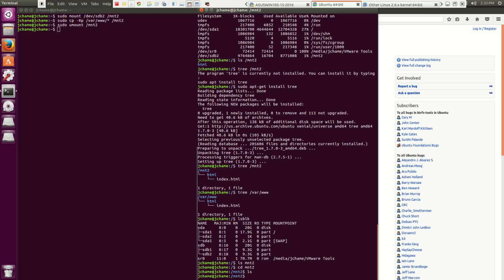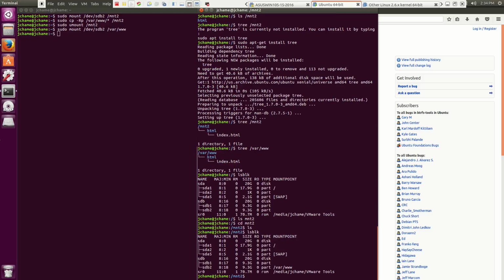Now it says we remount in the place where it belongs. And so this command is going to be sudo mount dev sdb2, and then we're going to put it onto var www, and hopefully that is going to be the correct command. We hit enter, and no errors returned. So once again, ls block, we see now that sdb2 is mounted onto var www.